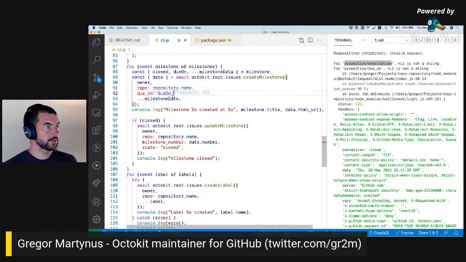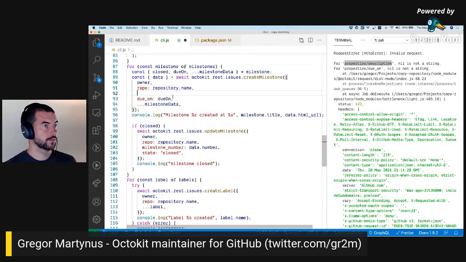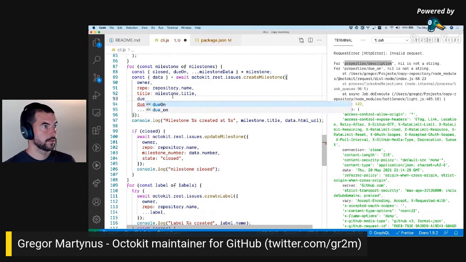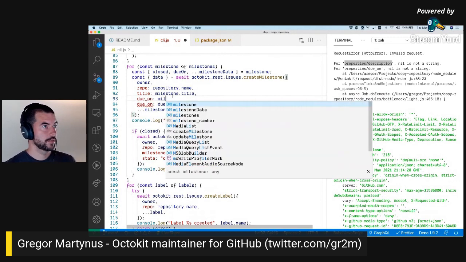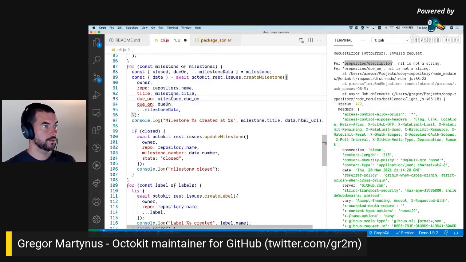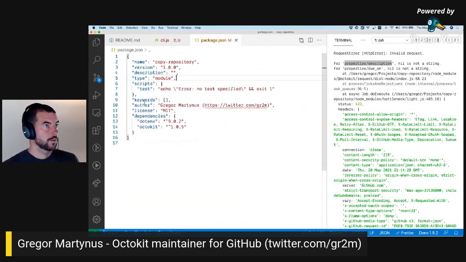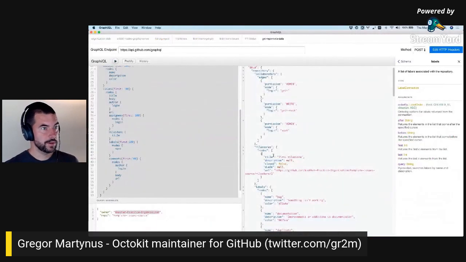You know what? We just do it all manually. So title is milestone title. Due on is if milestone due on, then pass it, otherwise just set it to undefined. The same with description. What else are we getting from milestones? Closed. Okay, that's it.